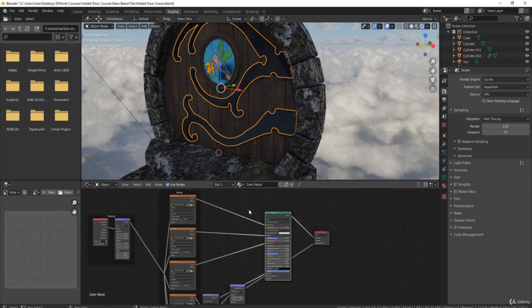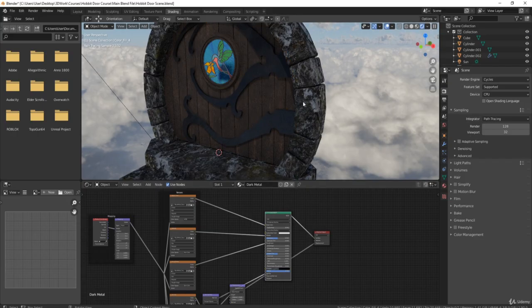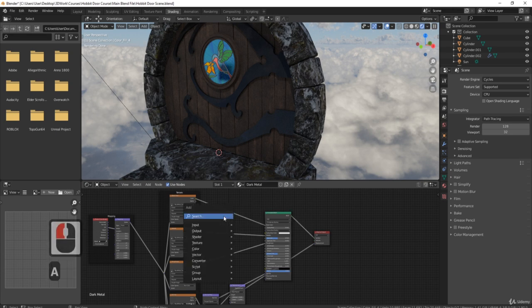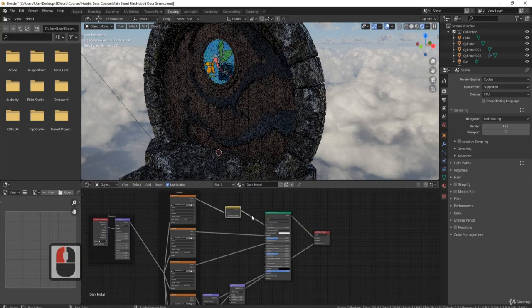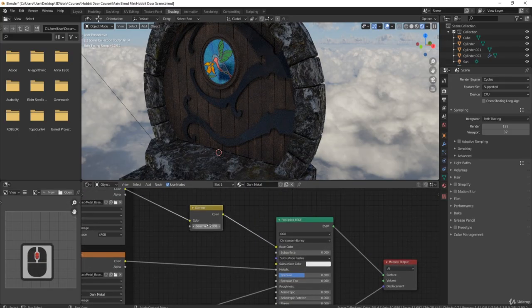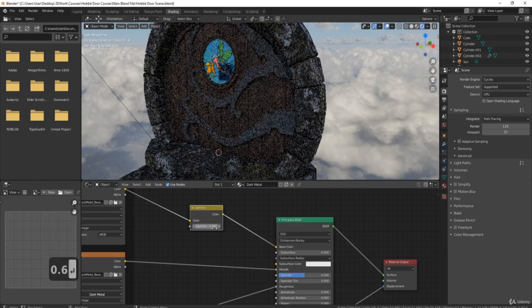And then what I'm going to do is I'm going to double tap the A. So you can see now I can actually work on this without it being highlighted, which is great. And then the first thing I'm going to do is bring in a gamma. So I'm going to press Shift A, search, gamma, bring that in, drop it in. I'm going to put this on 0.6, like so.